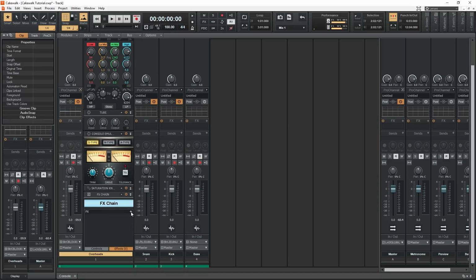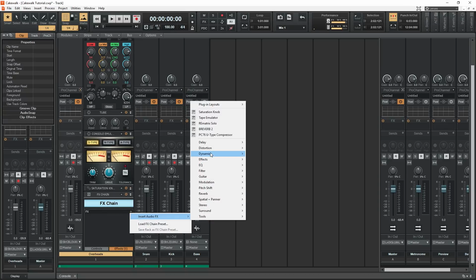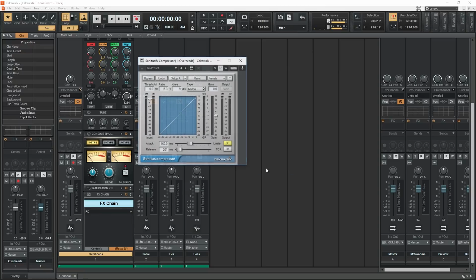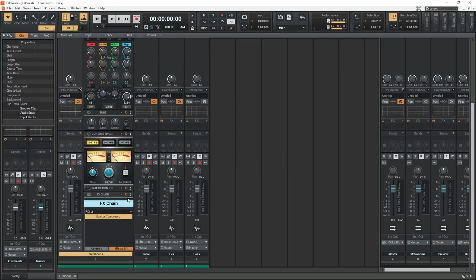The effects chain can also be used to add VST effects not normally included within the ProChannel to the ProChannel at any point in the signal chain. It basically acts as a container for our other effects.